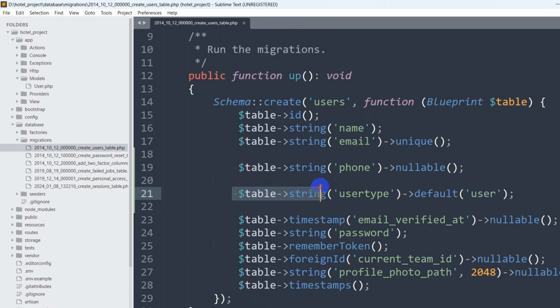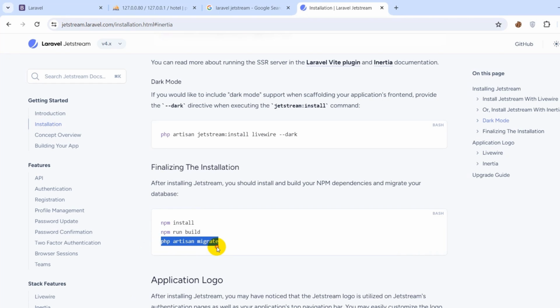Now, since we added one more field, the user_type field, in the database table, we can run the command php artisan migrate.